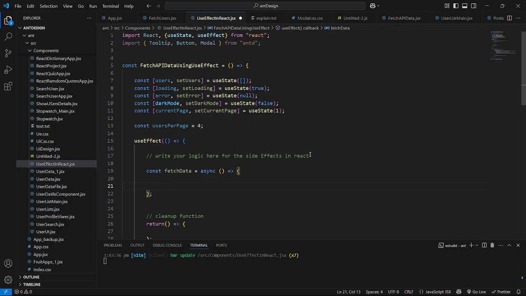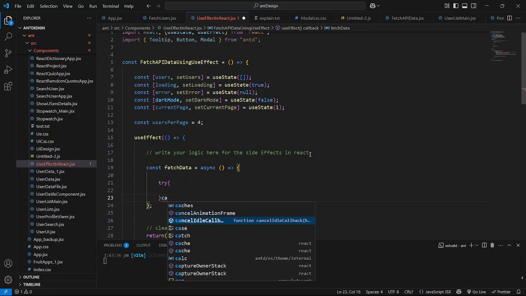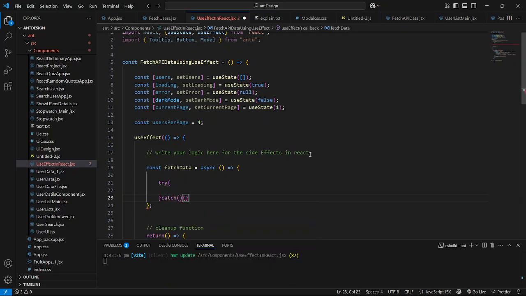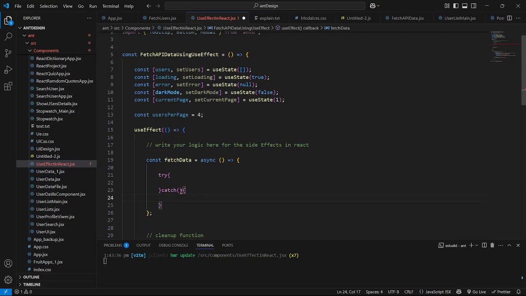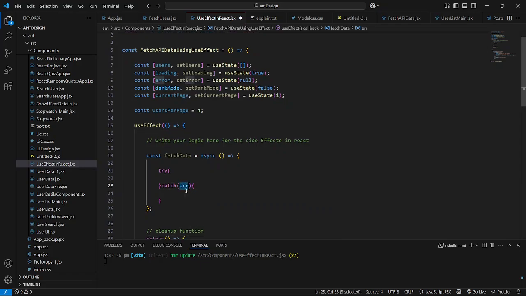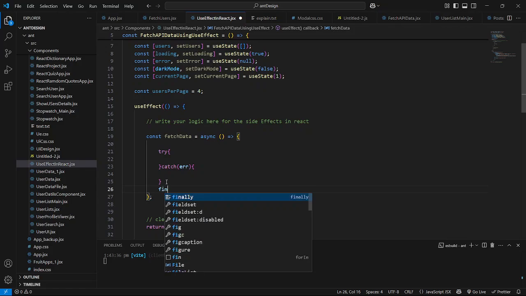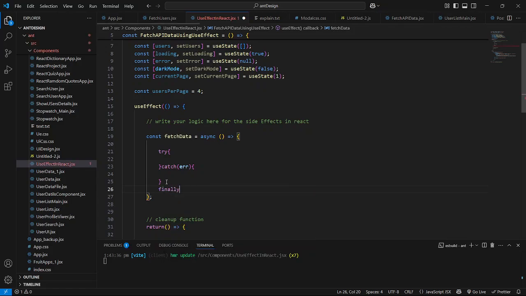Now inside this we are going to use the try catch block. Pass the error object. And now let me also call the finally block.